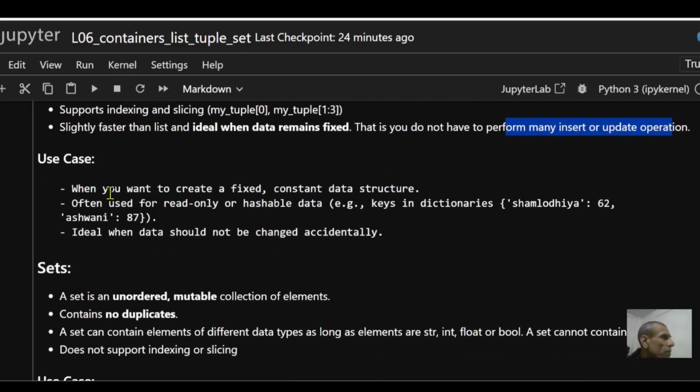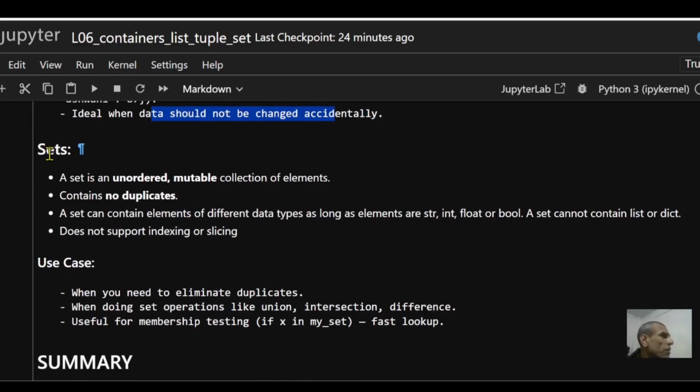Use cases of a tuple: when you want to create a constant data structure. Often tuples are used for read-only or hashable data, for example keys in a dictionary. Tuples are ideal when your data is not changing very frequently, and when you want to make sure that your data does not change accidentally, then you want to use a tuple.